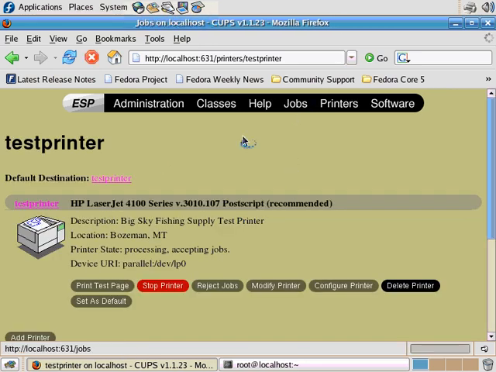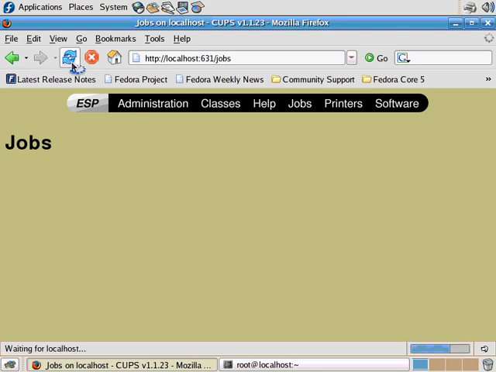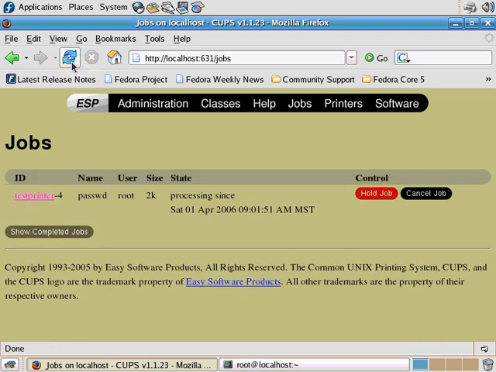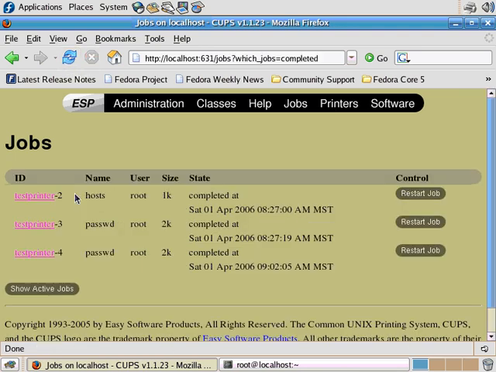And let's go to jobs. We can see it's processing. Let's click refresh. Processing. And it's gone. We can go to completed jobs. And there we go. Completed. So those are some of the different commands. Let's try one other command before we're done with the different commands here.